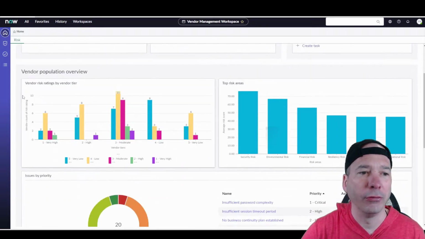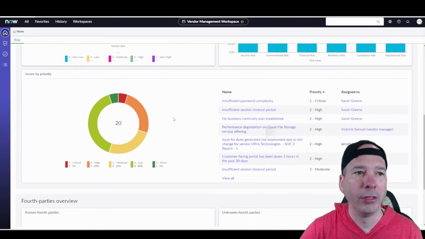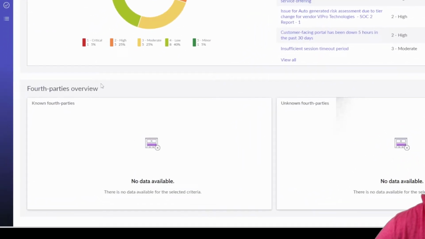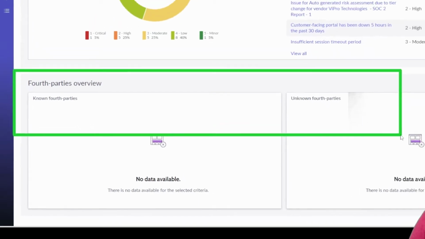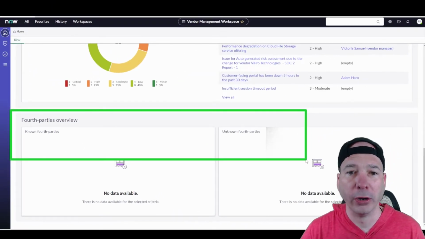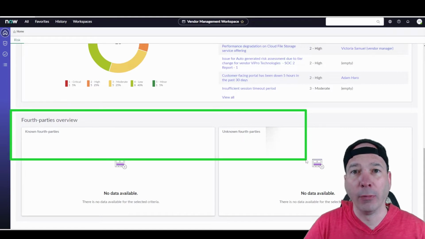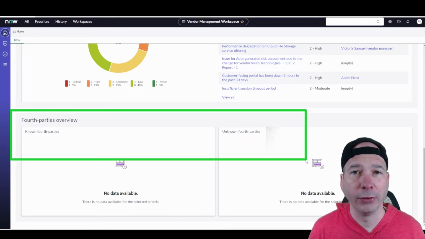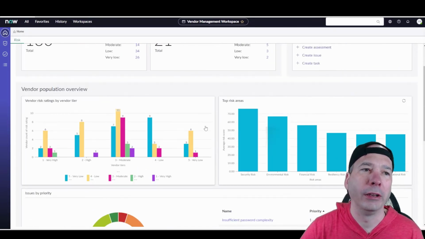Down below, I've got vendor risk ratings by vendor tier, the top risk areas behind my head there, issues by priority, quick access to those, and I have two empty widgets, and that's a fourth party overview. So I've got a missing widget here around known fourth parties and unknown fourth parties. This is mainly because I don't have any demo data inside the system about fourth-party vendors, and by that I mean not just listing them, but by having ancillary data too to kind of populate these widgets. But I did create one, so we'll show you that here in a second.